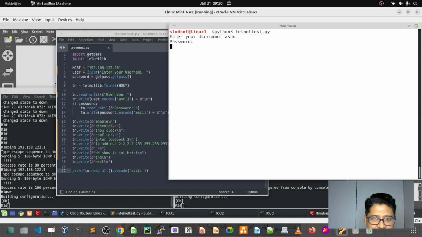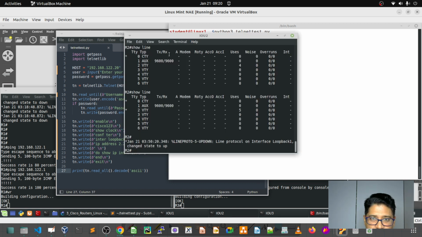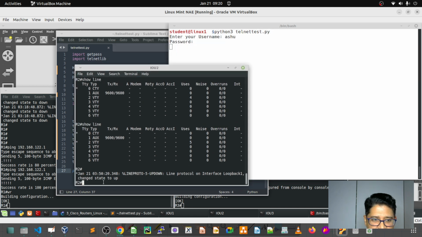They enter in the router. They are going to create it. Go to the router. You can see.